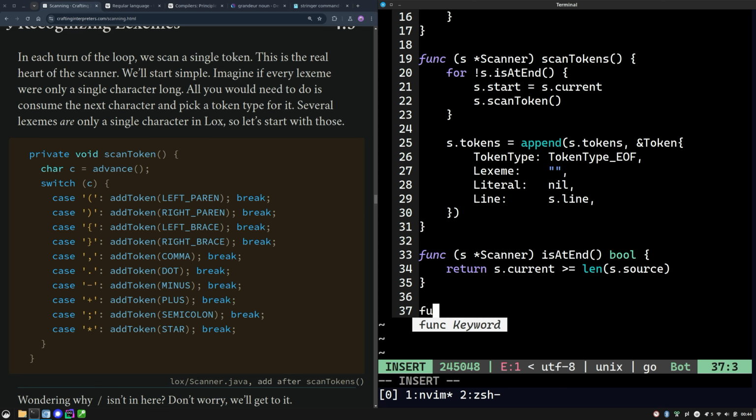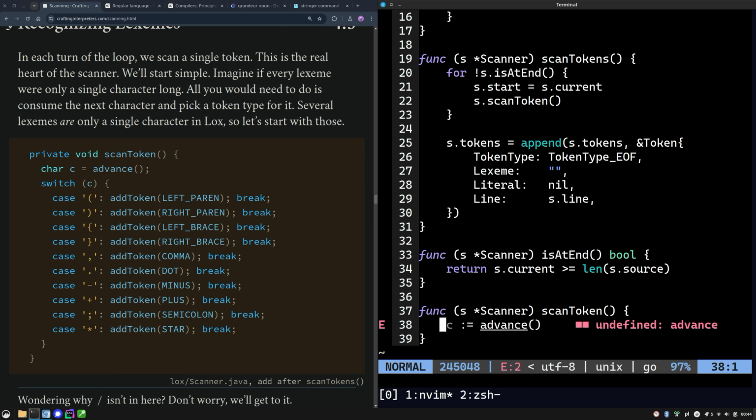Okay, so func (s *Scanner) scanToken, and c equals, I'm just going to call it c equals advance. And advance is going to return a rune, I guess, as advance.